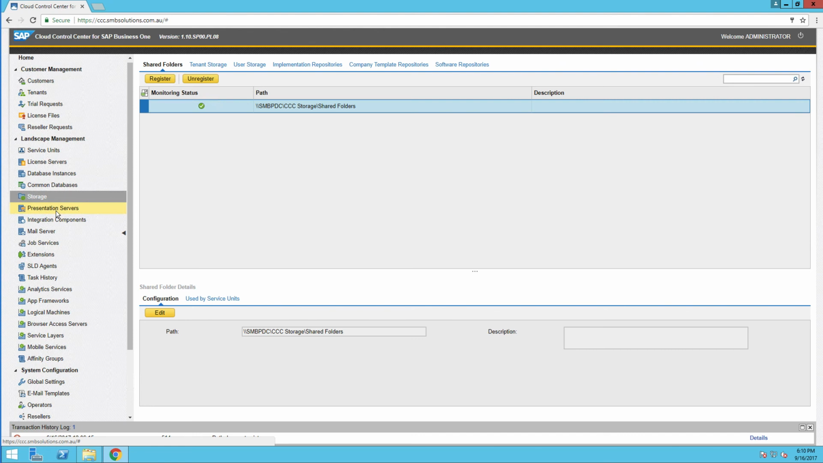So I've already done that. I've already built all of my presentation servers, and my presentation servers are named RDS-host, and I've got 6 of them. So I just use an alpha character. So I've got RDS host A through to RDS host F. All right, so they're all of my presentation servers.